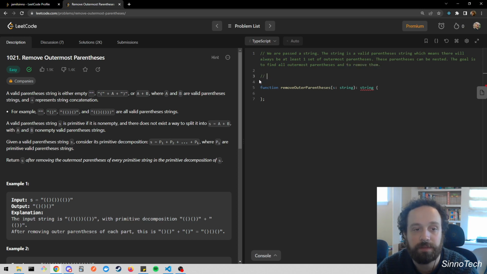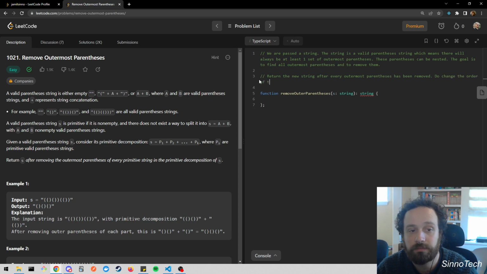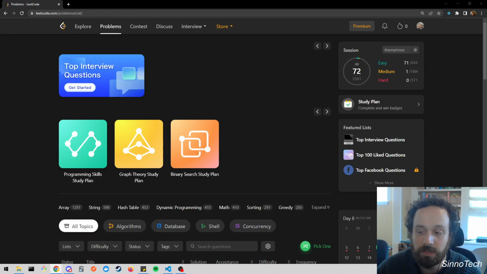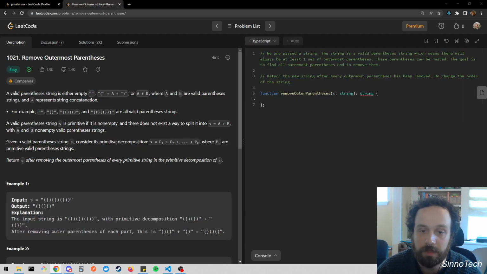And so what are we returning? Return the new string after every outermost parentheses has been removed. Do not mutate the string, do not change the order of the string. Okay, because we need to return it in its original order. We just need to be able to remove the outermost parentheses. Okay, fantastic. So let's take a look at this.